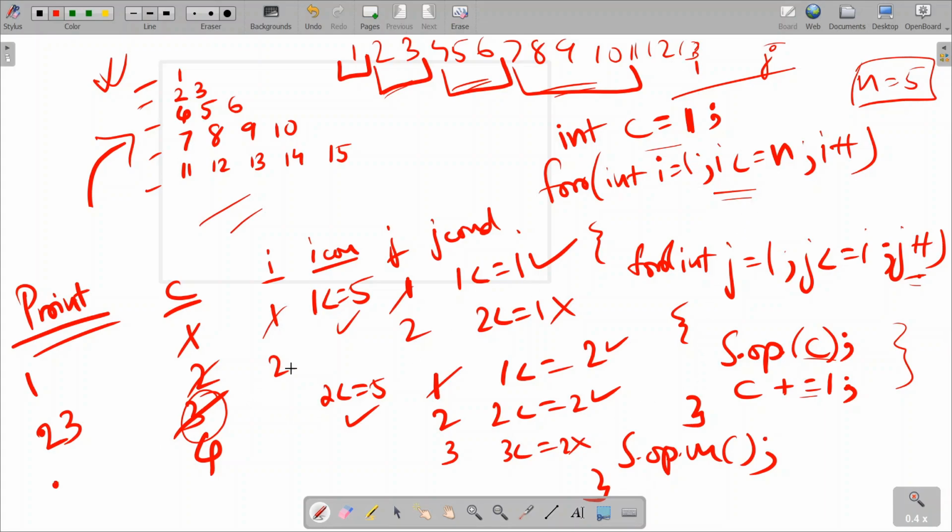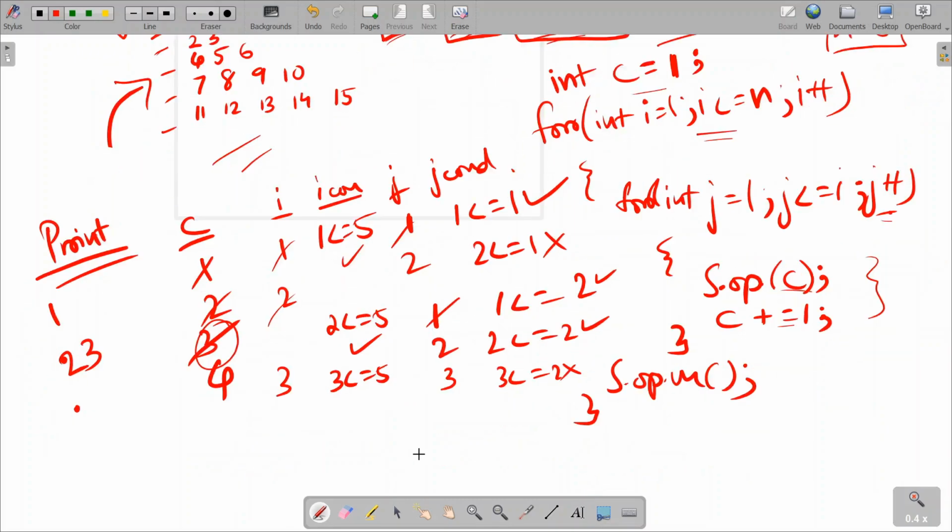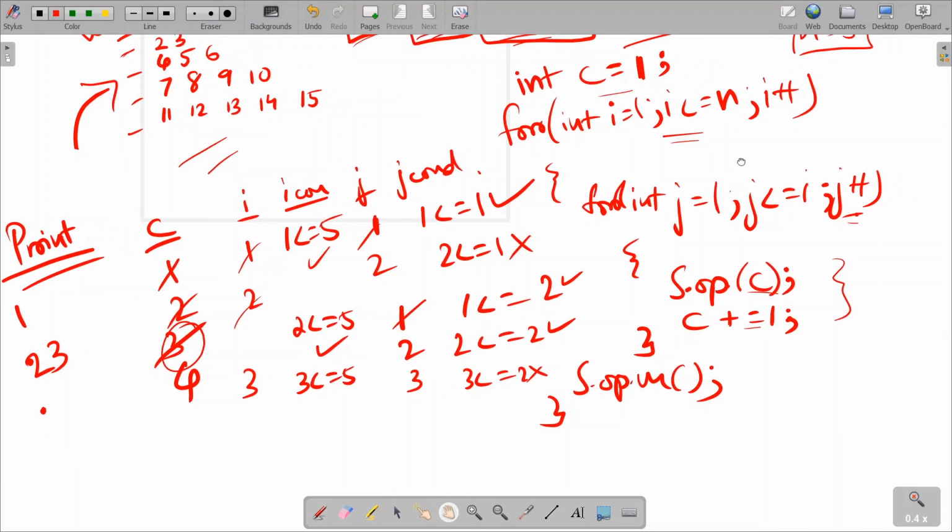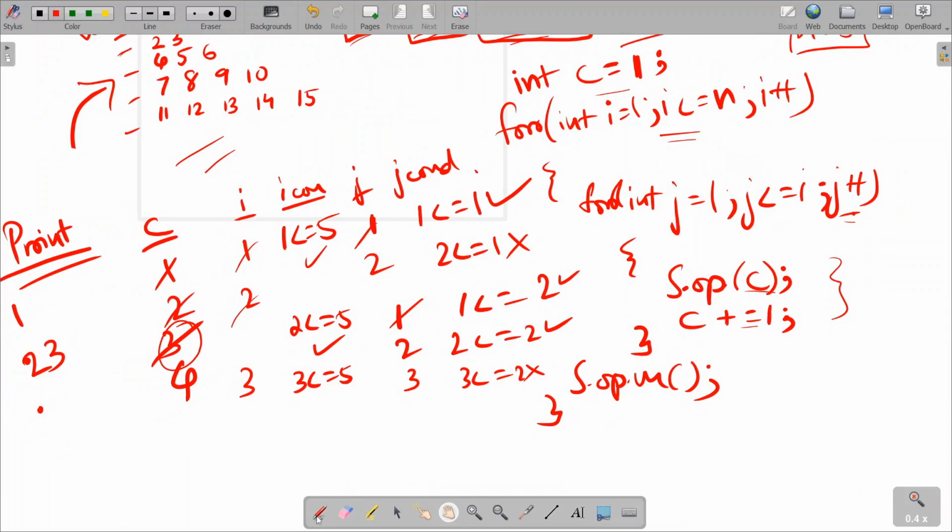Blank print statement. That means it will move to the new line. Now i's value will be turning 3. i's value was 2 as for now. Now it turned 3. 3 less than equal to 5. Yes, 3 is less than equal to 5. So the condition is getting satisfied. j is again initialized to 1. j's value is now 1.